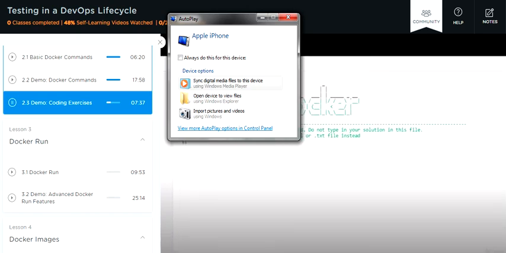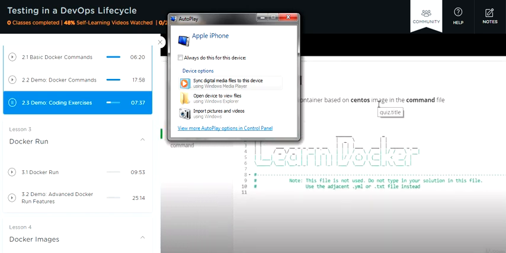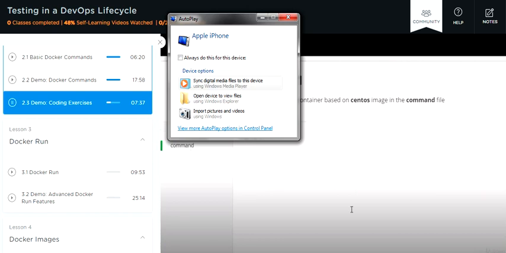This file just has a banner called Learn Docker right here. And as it says here, this file is not used. So do not type in your solution into this file. Use the adjacent YAML or command or text file instead. As you can read in the question, you need to type in the command inside the command file. So if you go into the command file, this is where you need to type in the command.